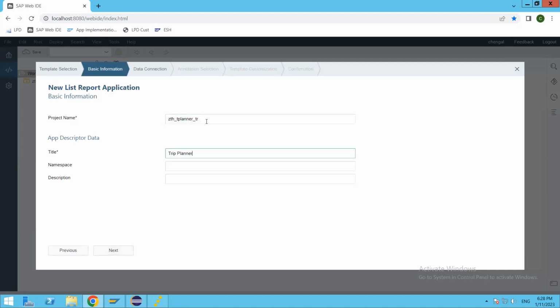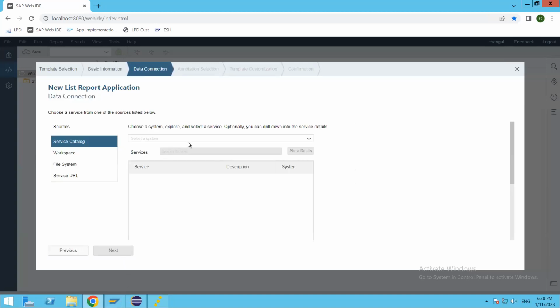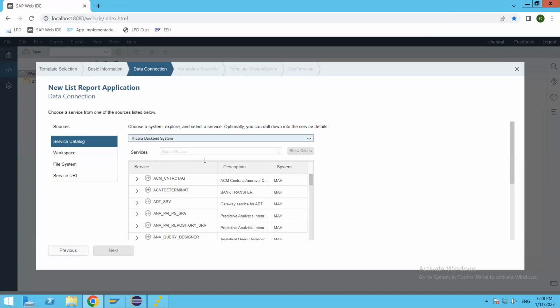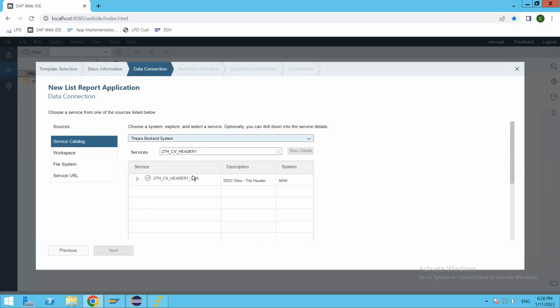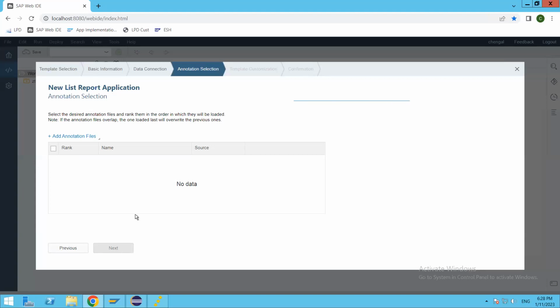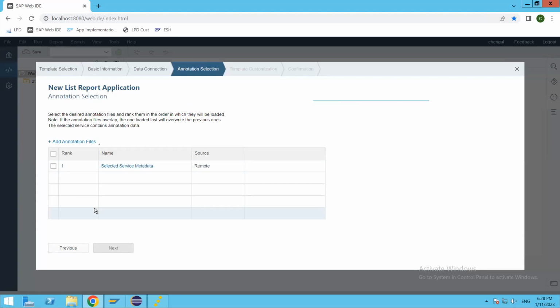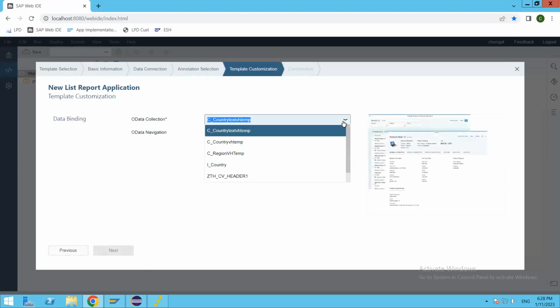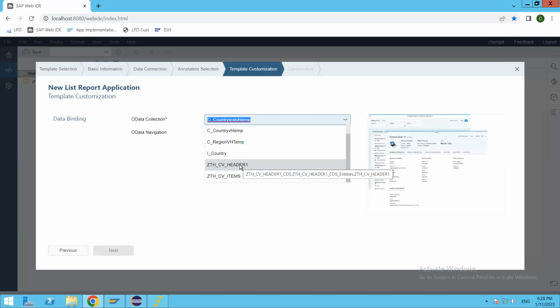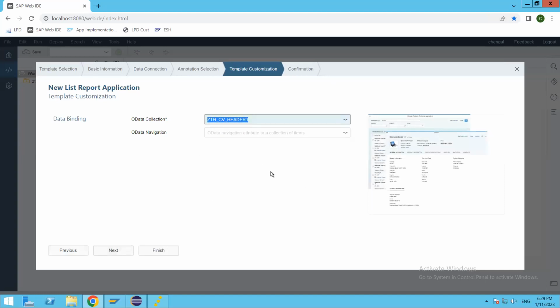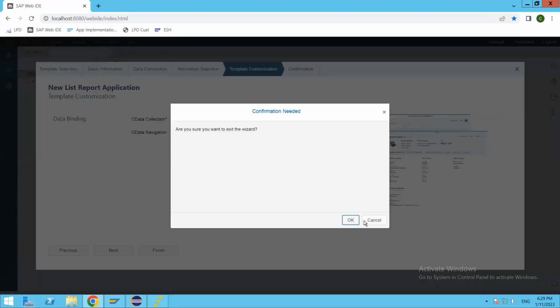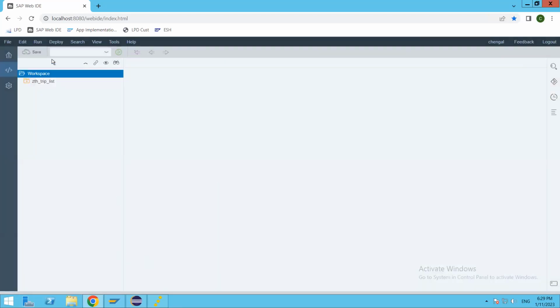Transactional application, and go ahead and select the backend system. Just choose this one. Nope, still it's not bringing the information, but it'll definitely bring or name that entity set name here.